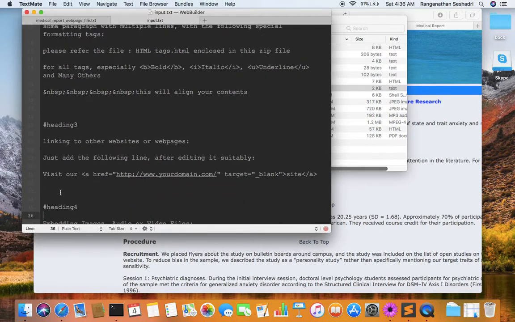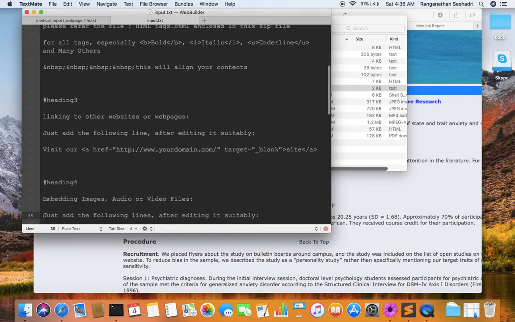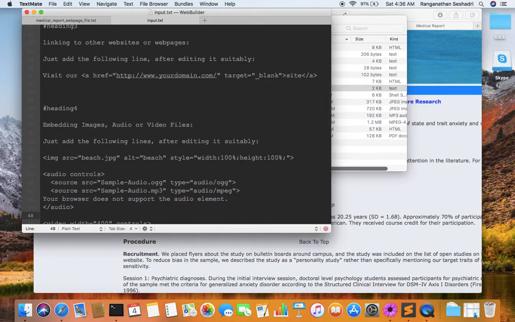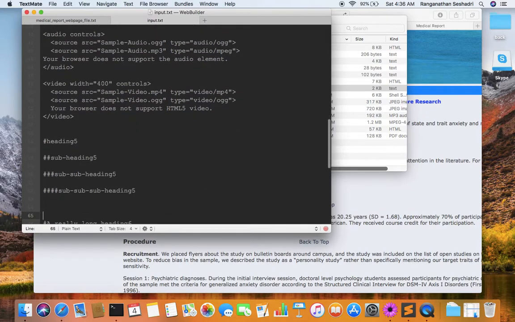Then you can add your links. Visit our site, you can add this line for visiting sites. And then you can embed images, audio, or video files also. So how to embed it? You will just copy this line, not into your HTML file, but into your input data file. You should copy these lines and edit the image JPEG file, and that's it. Even for audio and video, you do something similar.